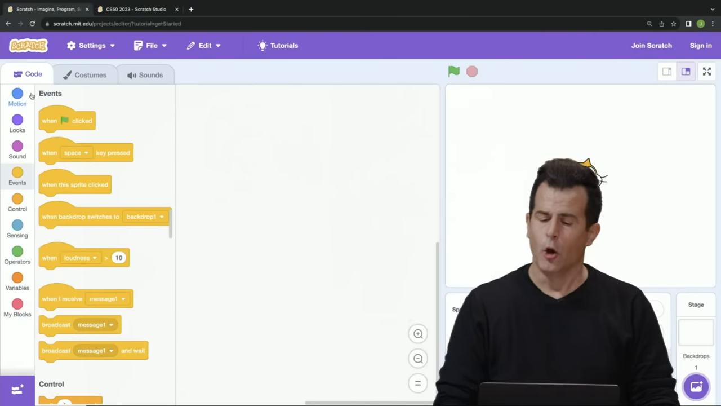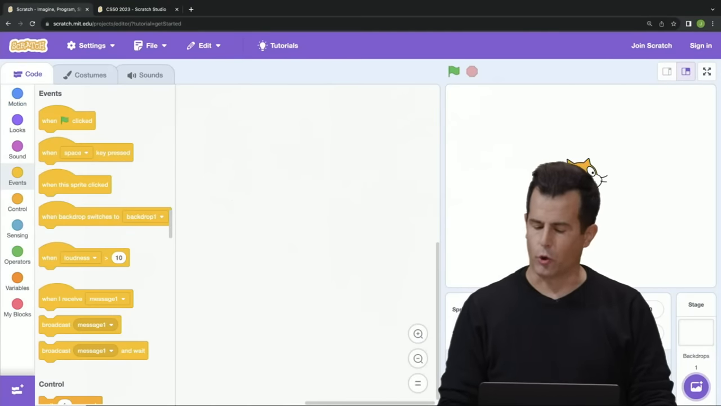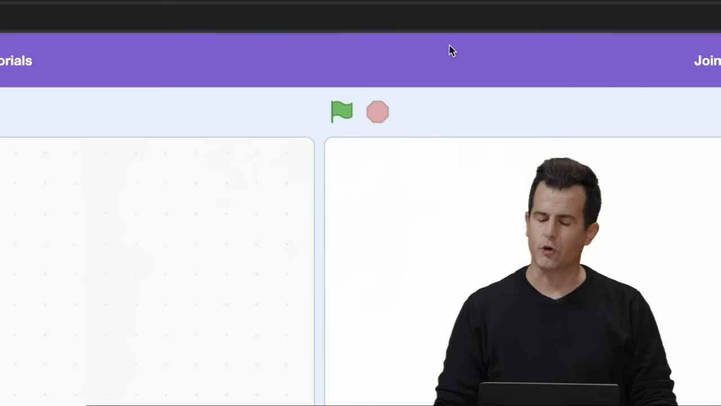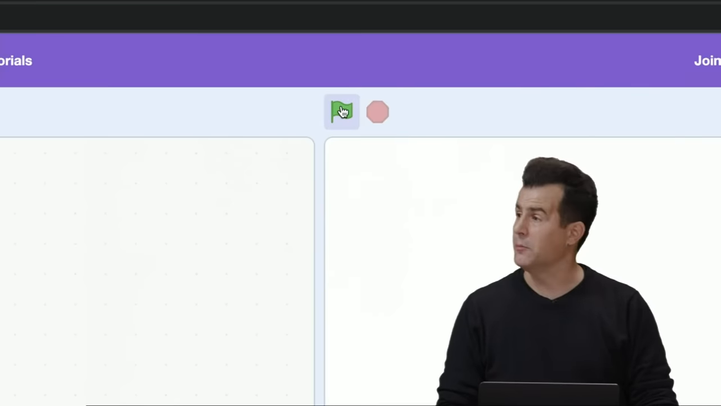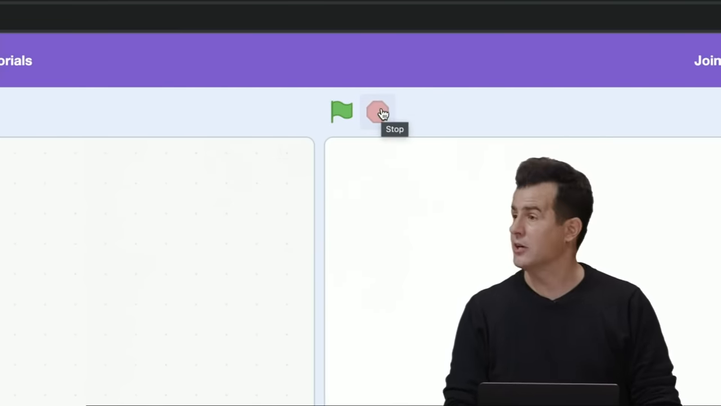Why is that germane? Well, if I zoom out and go back to Scratch's world at the right here, notice that above Scratch's world, there's a green flag, which is going to mean go, and a red stop sign, which of course is going to mean stop.